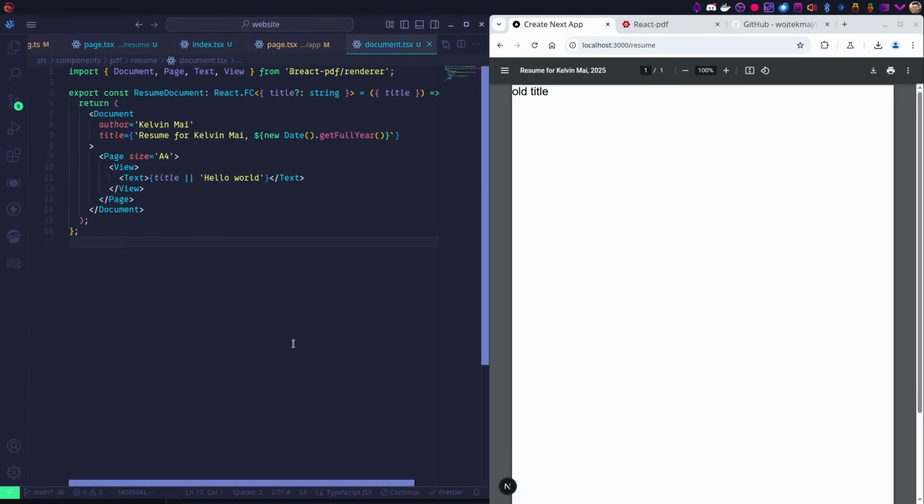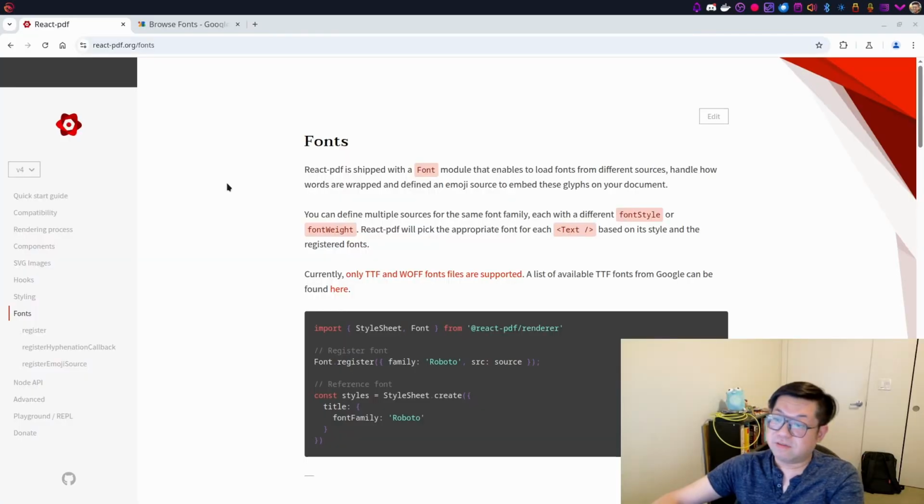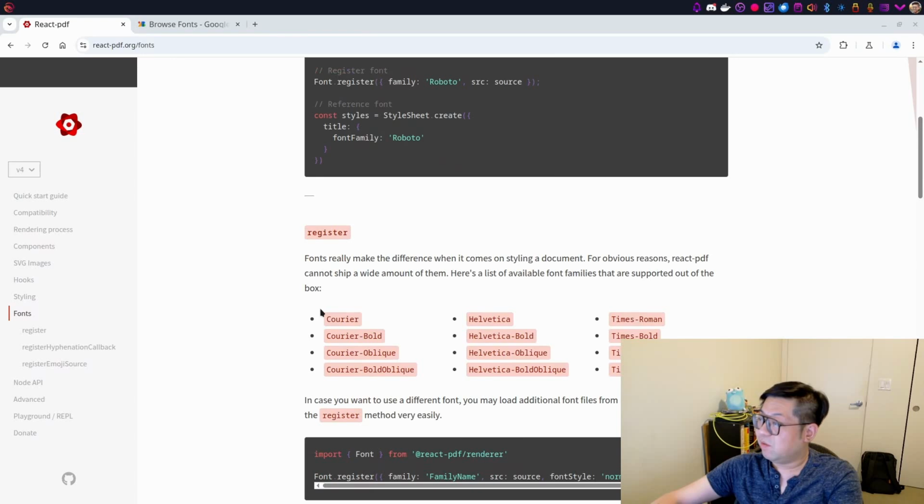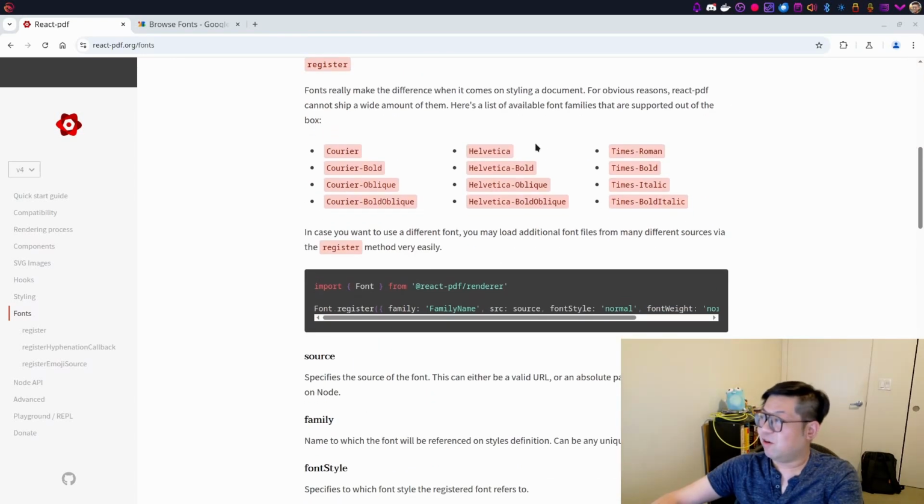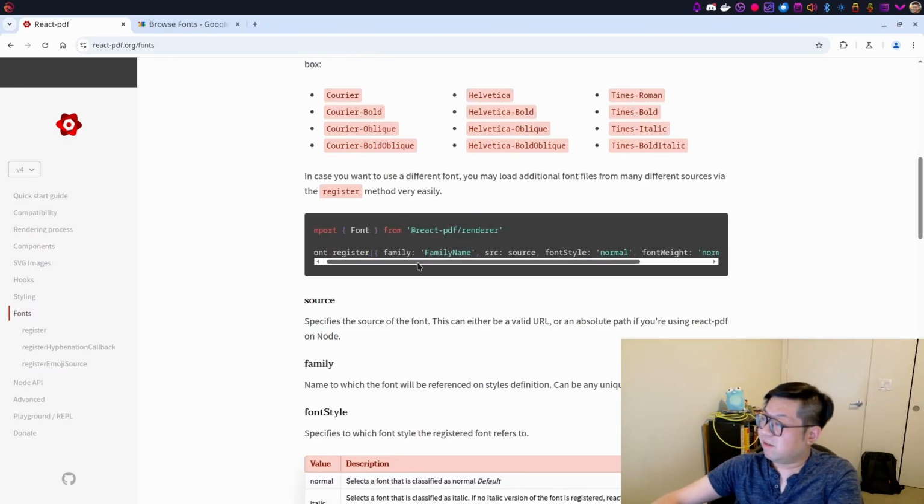So that concludes all the Next.js inner workings of making this all work correctly. Now let's explore how to make a resume-looking PDF that looks a little nicer than this. So first things first, we want to load some fonts. React PDF only comes preloaded with these fonts here: Courier, Helvetica, Times Roman, kind of like standard boring Microsoft fonts. And on the website, here is an example of how you can load these fonts.